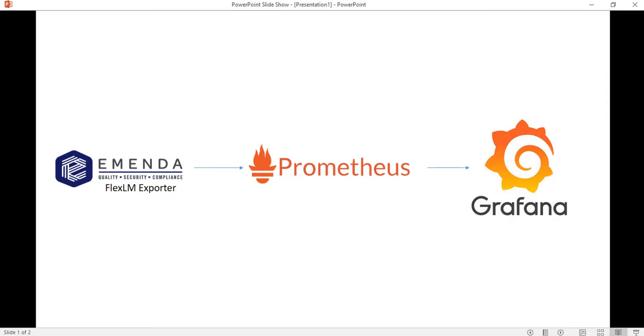So there are 3 components that are being used. On the left here is the Flexlm Exporter. It's actually a fork of an open source project, specifically modified for Klocwork use. And you'll find a link to that at the end of the presentation.